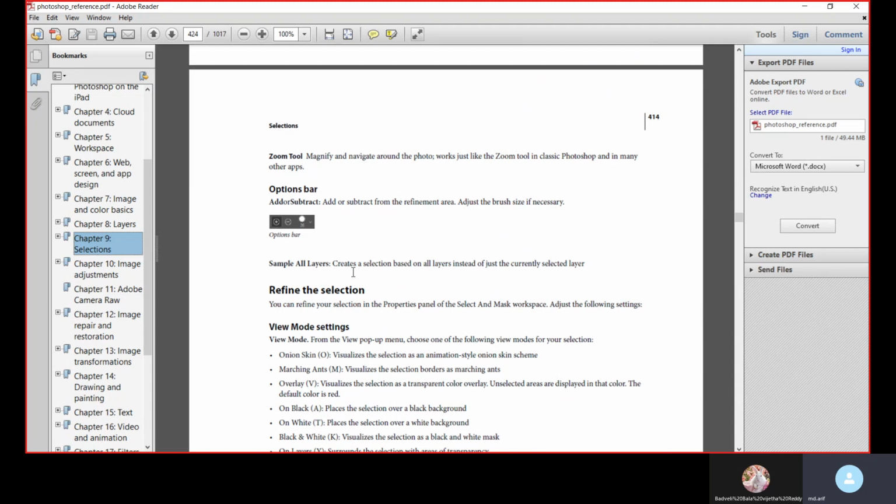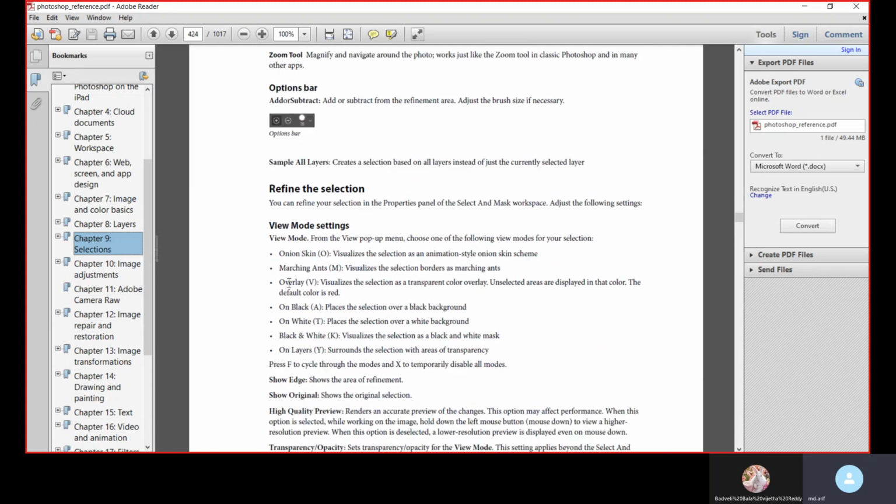Options bar. Add or subtract from the refinement area. Adjust the brush size if necessary. This is the options bar. This is the picture. Sample All Layers creates a selection based on all layers instead of just the currently selected layer. Refine the selection. You can refine your selection in the Properties panel of the Select and Mask workspace.